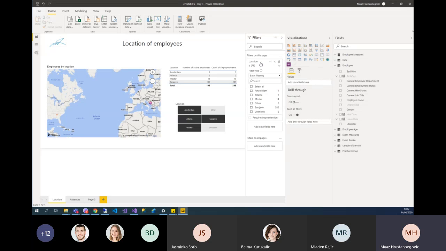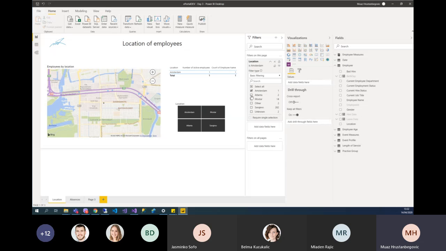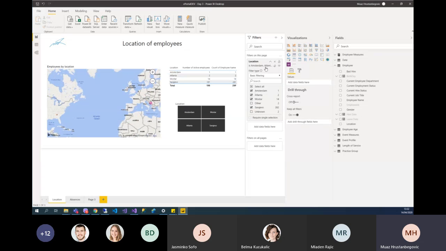Actually, I will leave it only on this page. I'll choose Amsterdam, Atlanta, Mostar, and Sarajevo. But for filters on all pages through the entire report, I'll choose this field, and I'll say, okay, I'm only looking at active employees. I don't want to look at inactive or unknown employees.